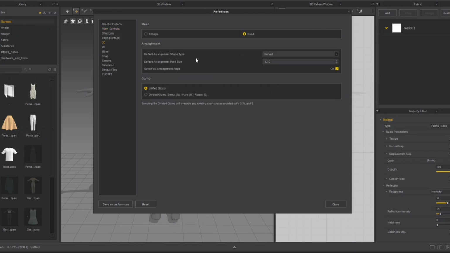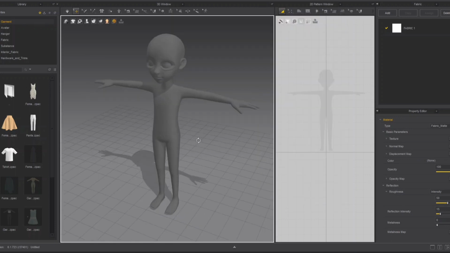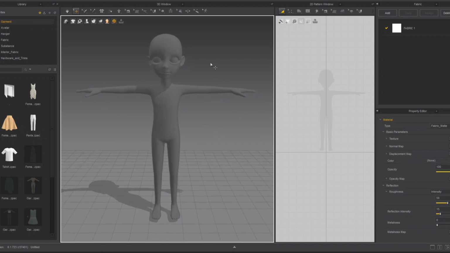Oh, and while we're in preferences, check the 3D tab and make sure that default arrangement shape type is set to curved and default arrangement point size is set as 12.0. Make sure these are set this way and you can close it now. Okay, back to the main screen.